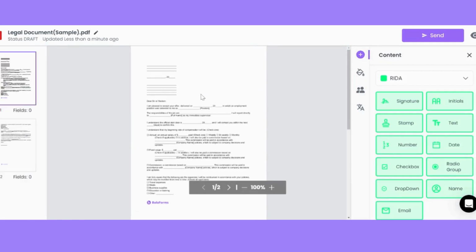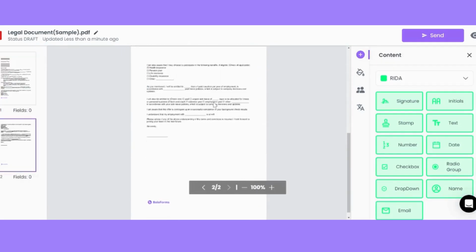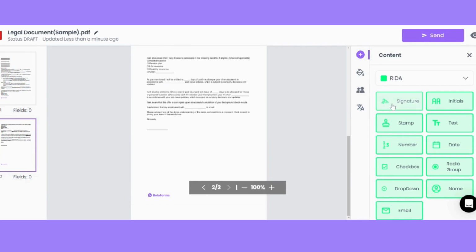As you can see, my sample file has been uploaded. I will click on the signature field and adjust it to the required position. Then I have to add that one more recipient's email address.